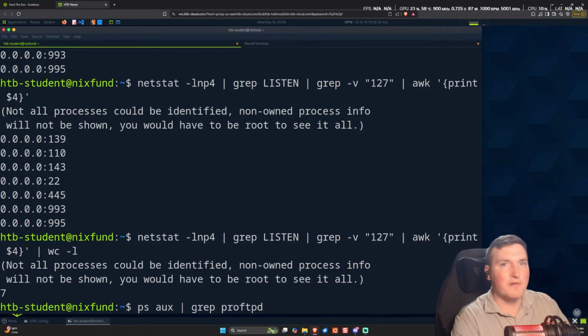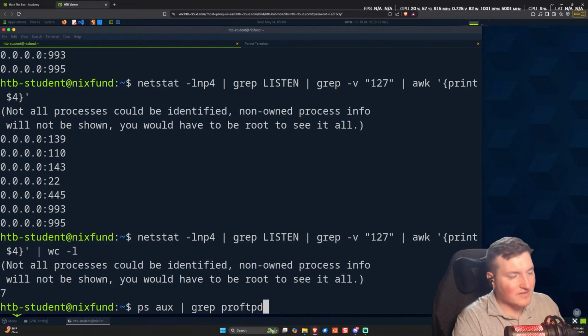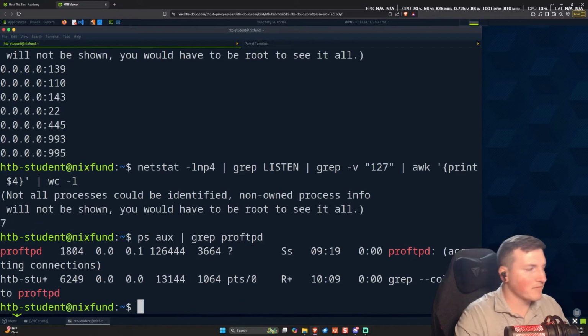Like, just have them open a file and then filter things. That would be a much better way of doing this. I understand the real world use case of this, but the problem is you haven't shown them how to do this yet. So just know ps aux, that works great, and then grep proftpd.